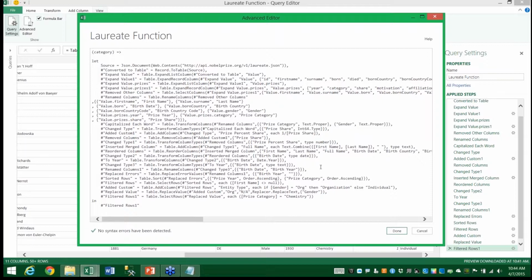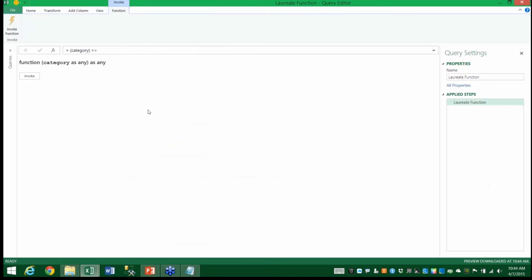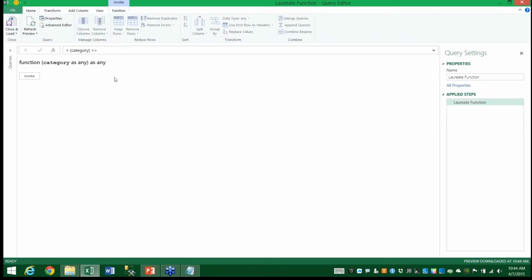If I come down here in my code and replace the hard-coded value of chemistry with category instead, okay, that's telling M, apply whatever value is passed to category, apply that here, and filter by that value. And now I click Done. So now we see we changed, so we now have an invoke function, and our applied steps are just the Laureate function.